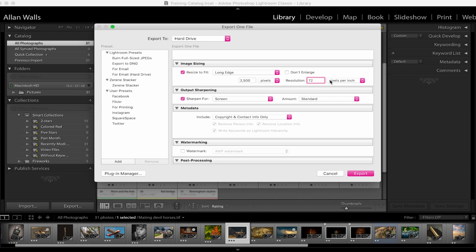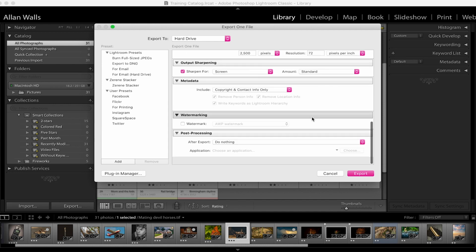300 pixels per inch is the kind of resolution you would want to send if you were putting this folder in a file to print from, which we're not. Output sharpening, yes, if your image is going to be viewed on a screen, sharpen for the screen. It also allows you to sharpen for different types of paper, matte and glossy paper. I don't usually do this because I have my printer handle that at the other end of the export. And the amount can be low, high, or standard. Avoid the high, it really over sharpens. And if your image is already ultra sharp, maybe go with the low, but standard is fine.